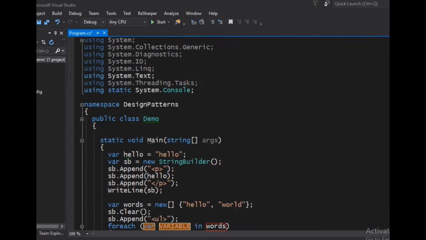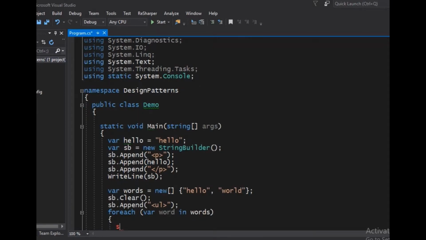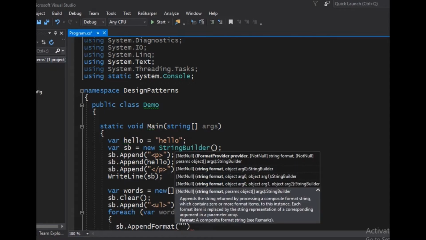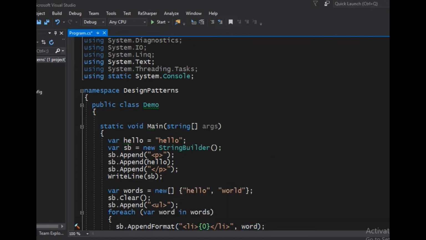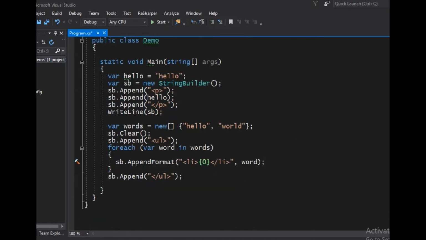words. So we're going to have var word in words, and we're going to append format this time. So maybe I want a nice AppendFormat here. So I'll have the list item, then I'll insert the actual text, and then the closing list item tag, and the list item is going to be the word that we're using as the iteration variable. So we're making a list, and once again I can write line string builder, and thereby getting our list.